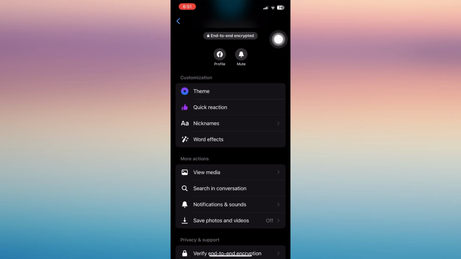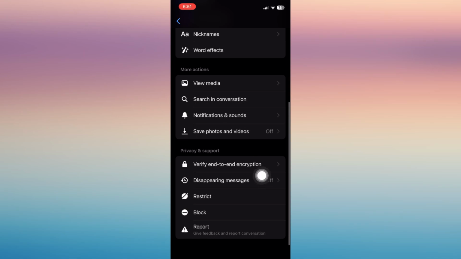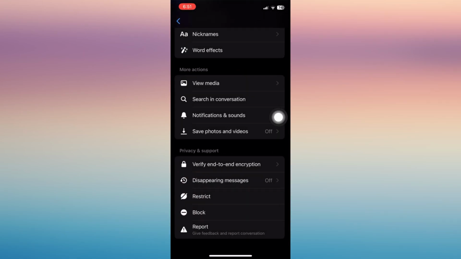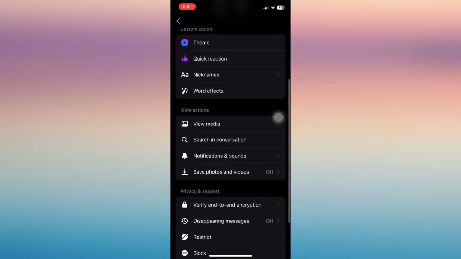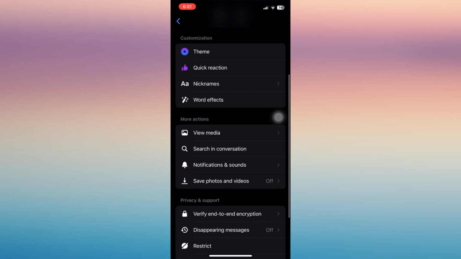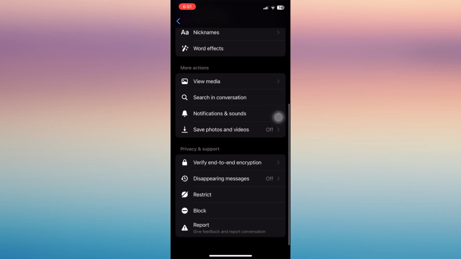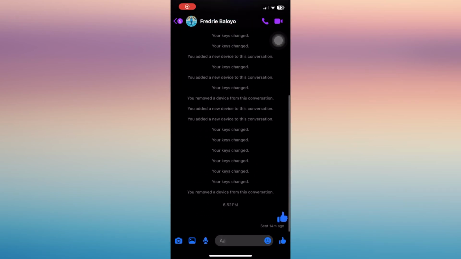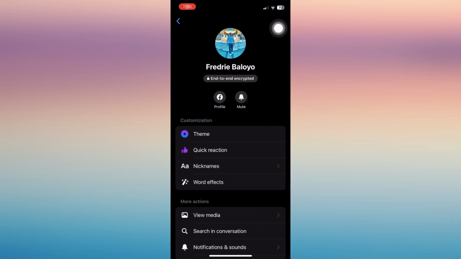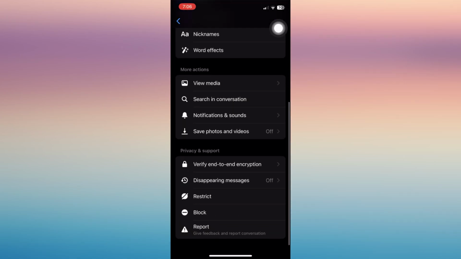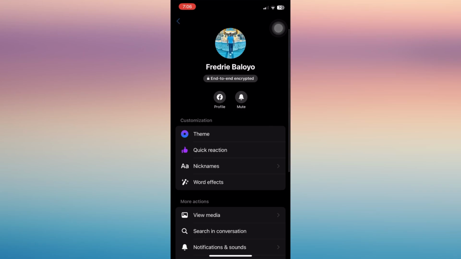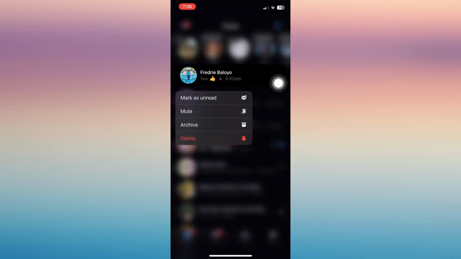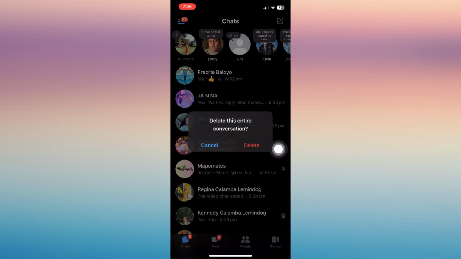So if you're trying to open this and scroll down a bit, you'll be able to see here this verify end-to-end encryption. So what we do to remove that one is very easy, because we don't have here like an update right away for us to delete that, but we have to go ahead on that specific account and try to remove it or delete the entire messages by tapping it in a long press and then tap delete.